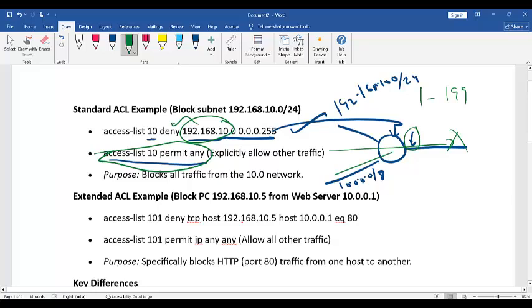Why? Because you have not said anything about the 10 network. You told about this one to be denied. Okay, fine, I denied. But when traffic is coming from 10, there is an implicit deny. Whenever you write an access list, there will be an implicit deny, saying deny all others. To override that, we write this. Permit any means what? Block this, rest all you permit.